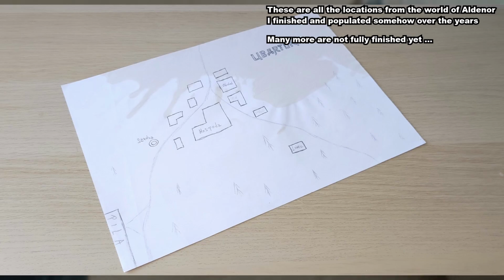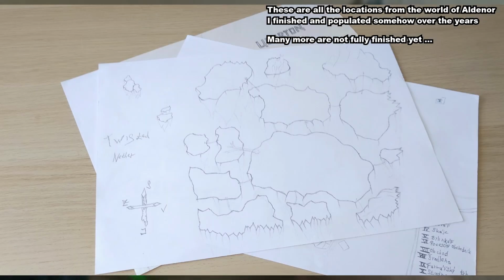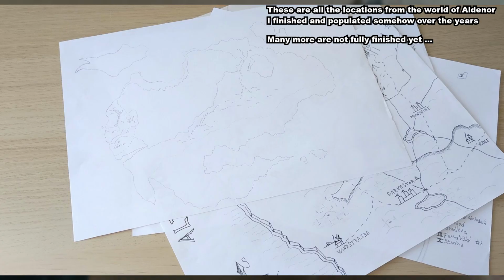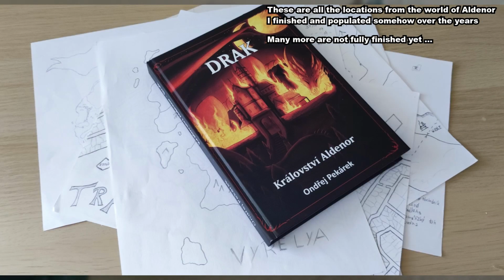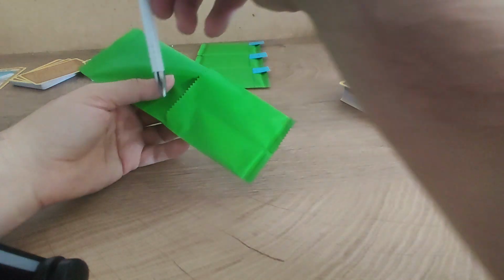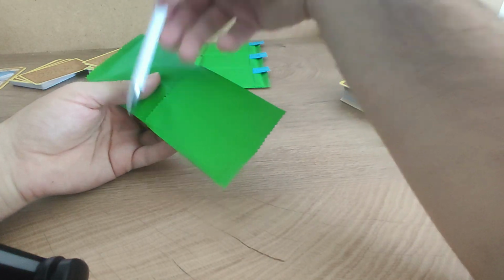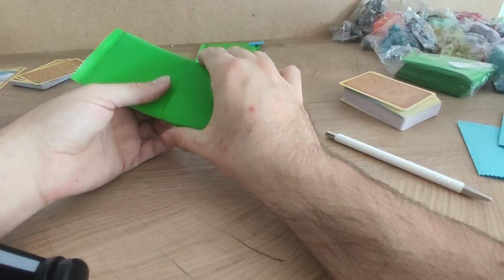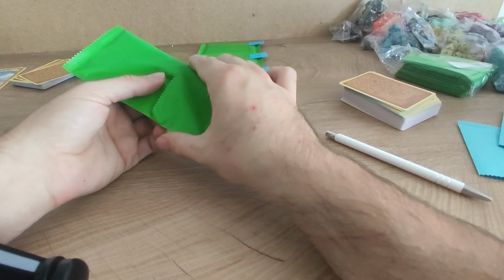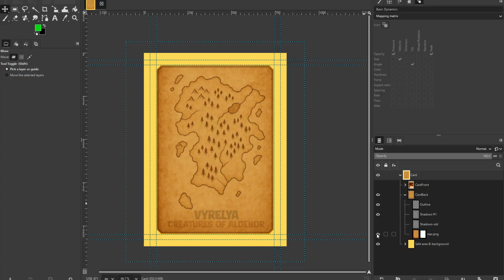My current plan is to create a different card back for each expansion. Each one should feature artwork from different regions of the world of Aldenor, and if I wasn't planning on doing that, I would probably keep the entire backside as a single layer. But by separating the artwork, I can easily swap it later without redesigning everything. And just like before, the background is stored separately to keep the structure clean and easy to manage.